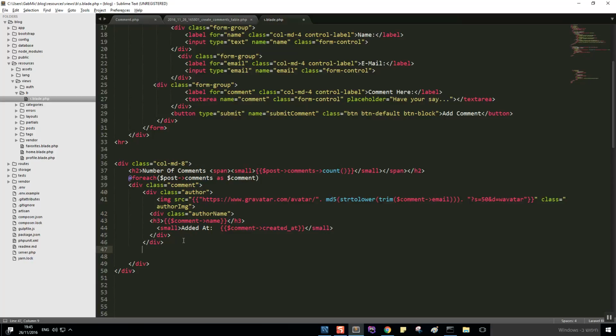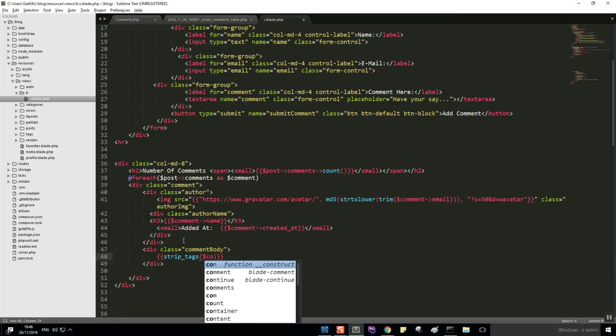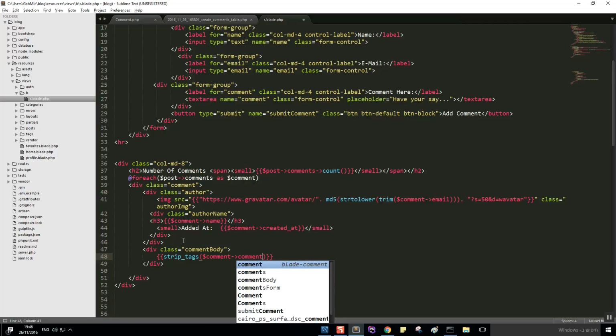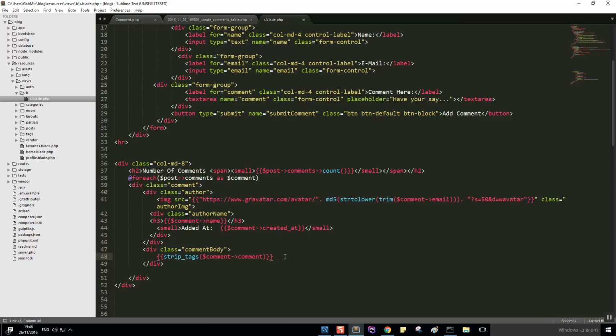After the author, let's say comment dot comment body. Okay, inside of here we can say strip tags from the comment. Okay, so dollar comment, what, wait, comment, dollar comment, and comment. Okay, this looks fine. We can close the div. Okay, we can end the for each loop.